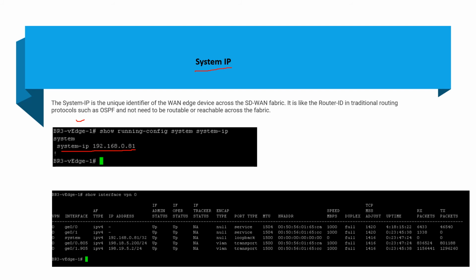you can see, since by default this is part of VPN 0, I'm going to see how many interfaces I have as part of VPN 0. So show interface VPN 0, we can see these many interfaces, they're already part of VPN 0, and the system IP which we configured is also part of VPN 0. It has got the same IP address with a /32, since it is a kind of loopback, so a host IP needs to be given, and the type of this interface is loopback. So the moment you give the system IP, it creates a loopback IP address.